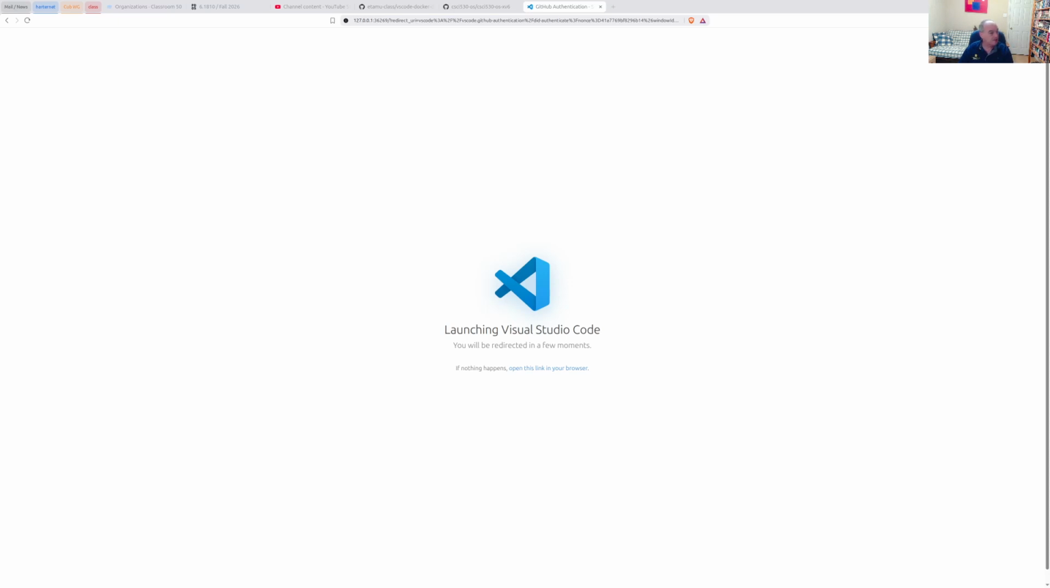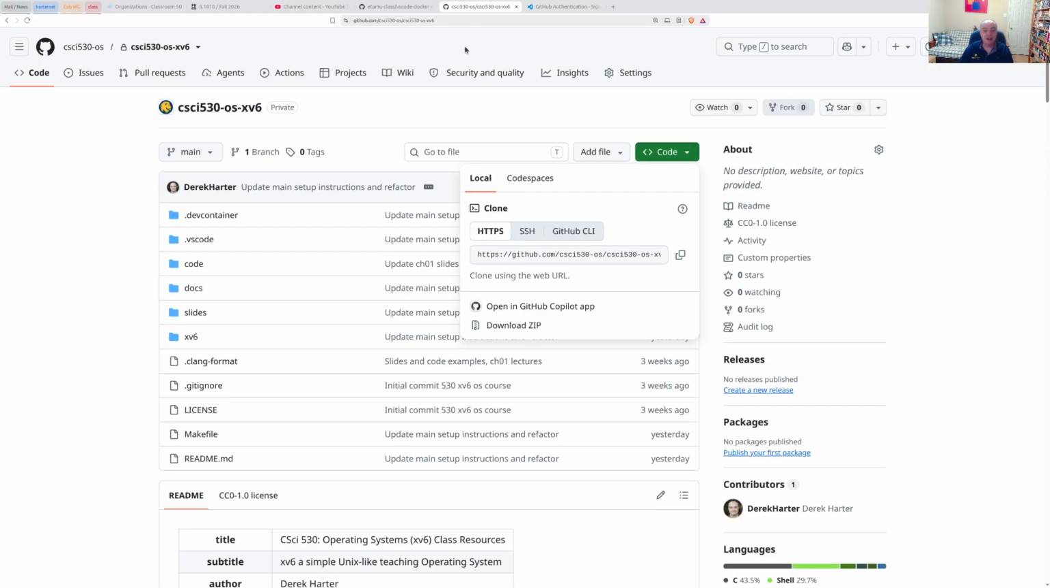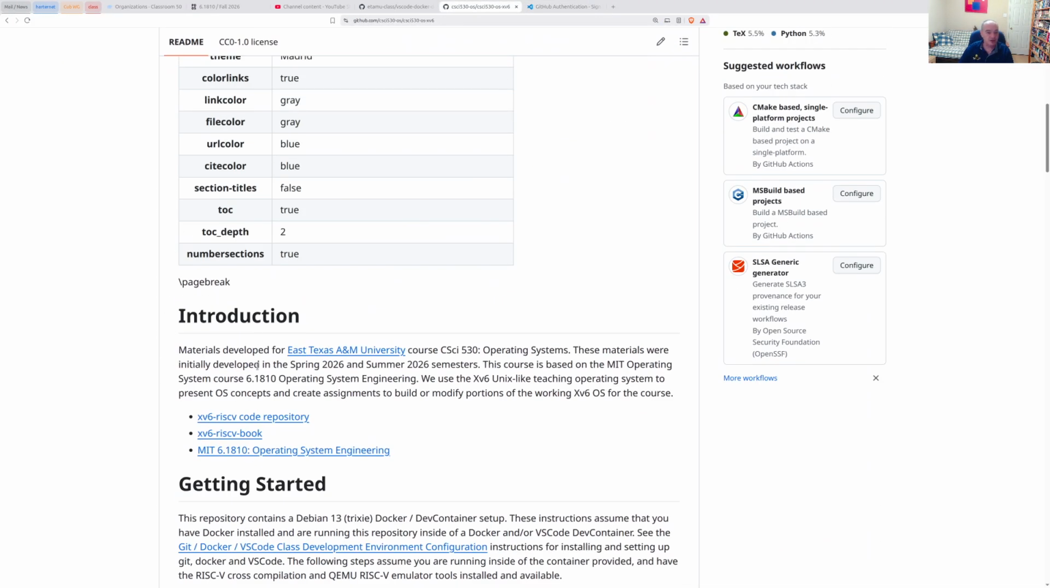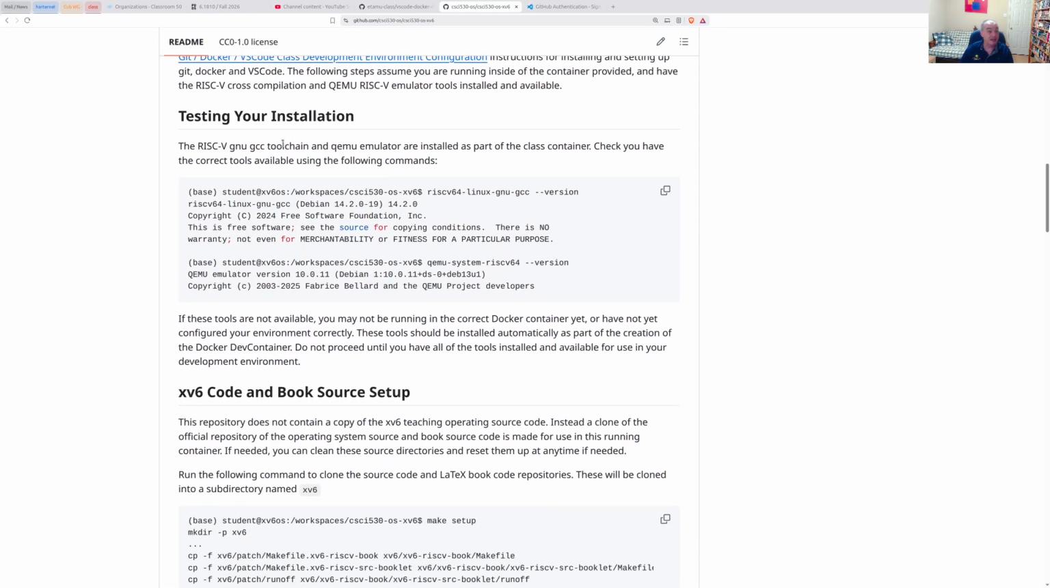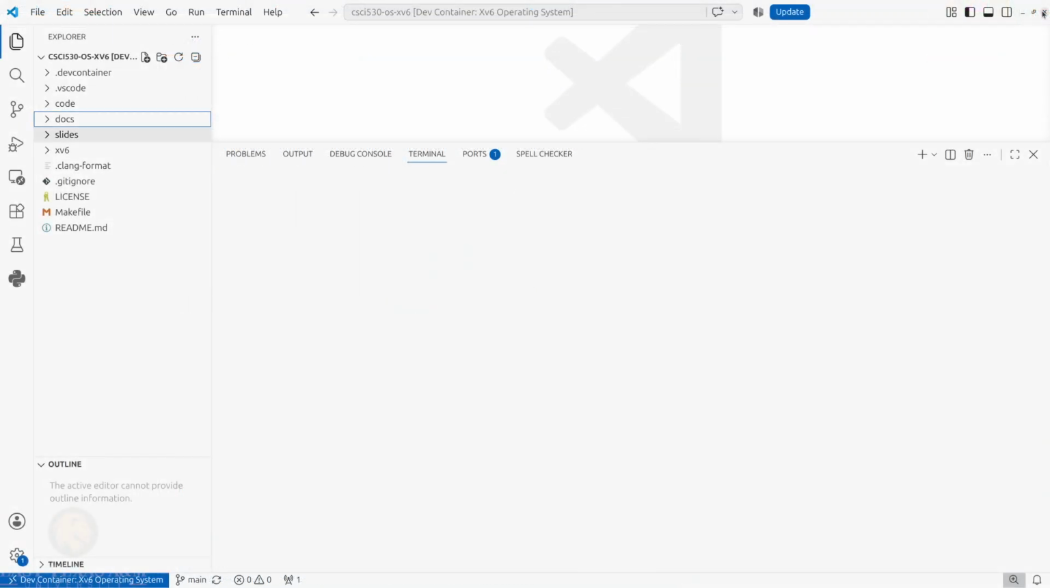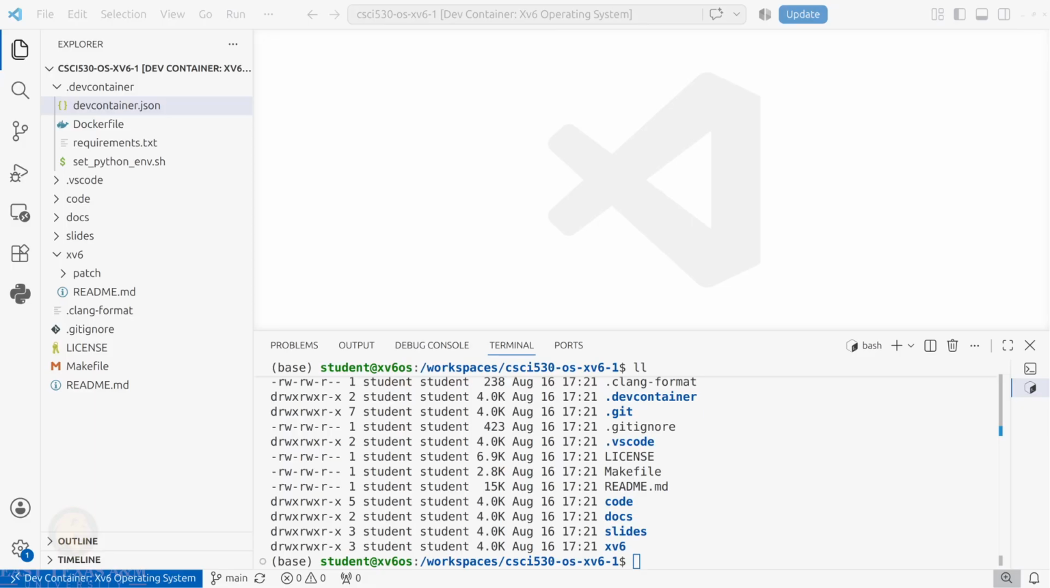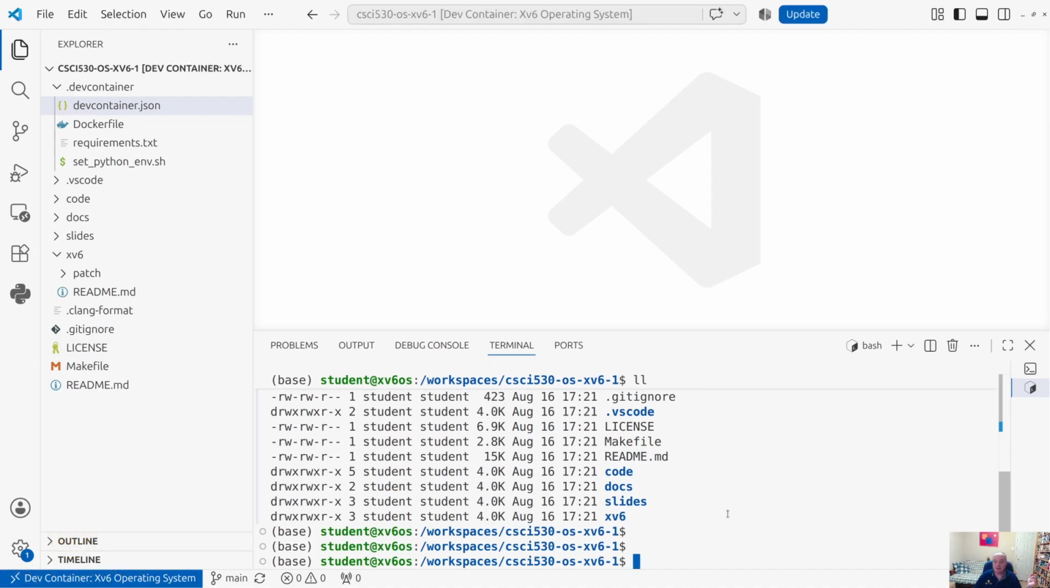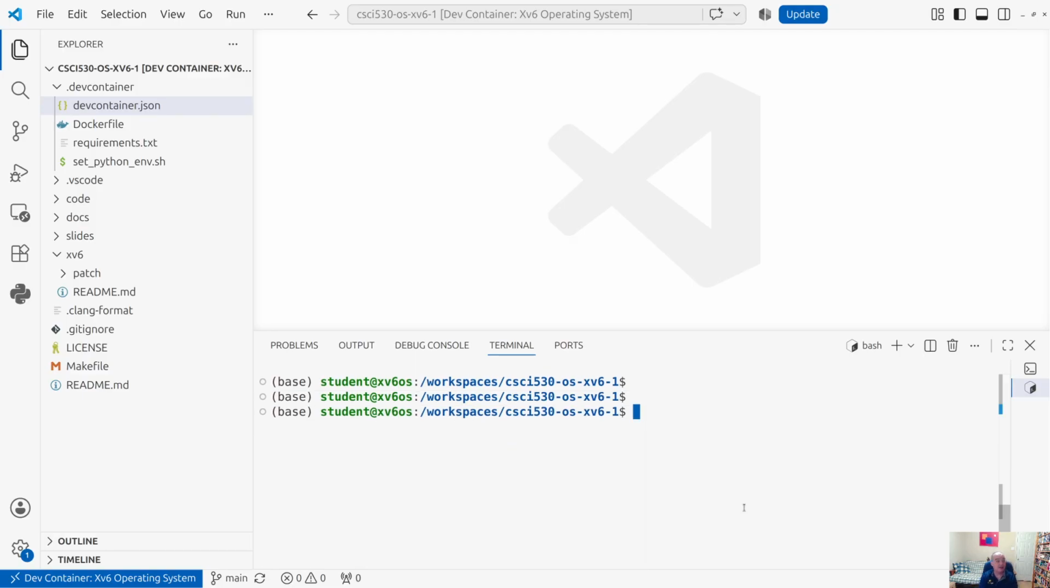So if I go back to my browser here, I'm basically using the instructions on the README, starting with testing your installation, okay? As mentioned in the instructions there, the first thing you want to do is test that you've got the tools.